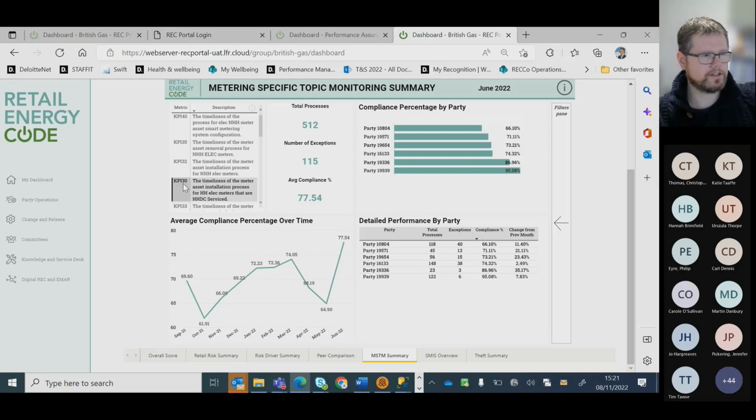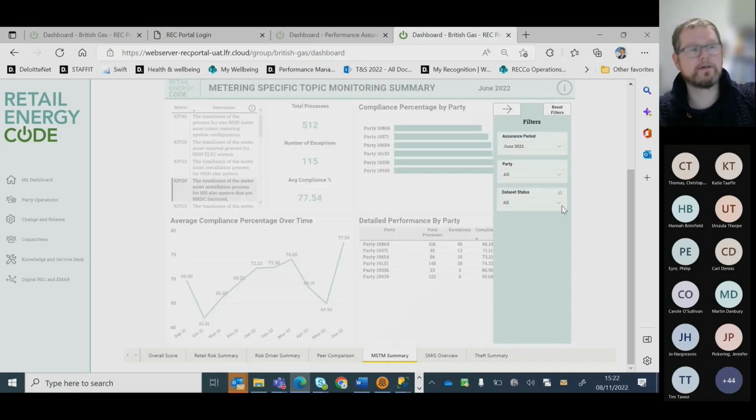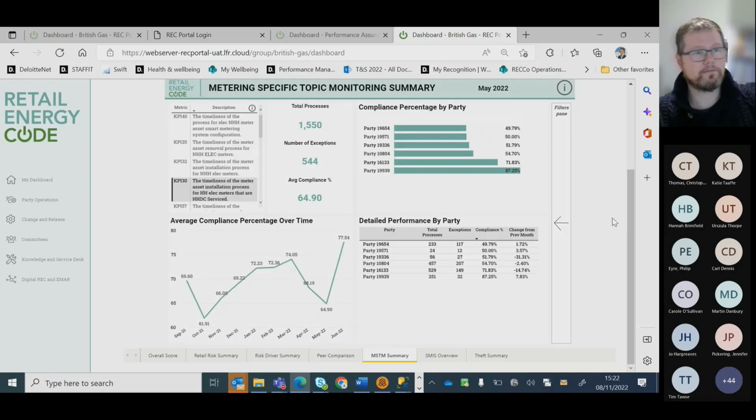If we looked at that and went, well, that's interesting, May's a lot lower, what's going on there? We might then go into the filter pane and say, okay, I'm going to go look at May's data and understand what's driving that. Interestingly there, we see the top 4 parties essentially drop back. We drop back a little bit, but really it's driven by those 4.